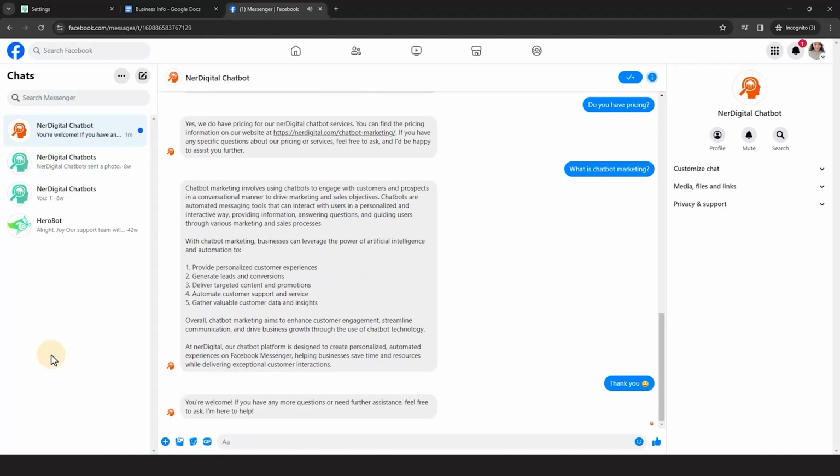There you have it. You just learned how to create a customer service chatbot using OpenAI ChatGPT in simple steps in your digital chatbot marketing.